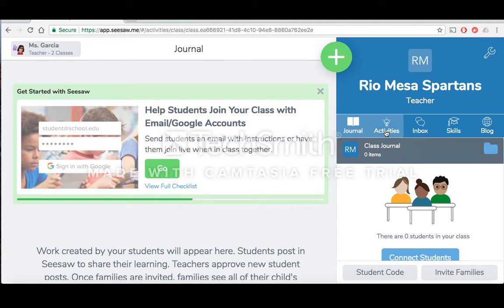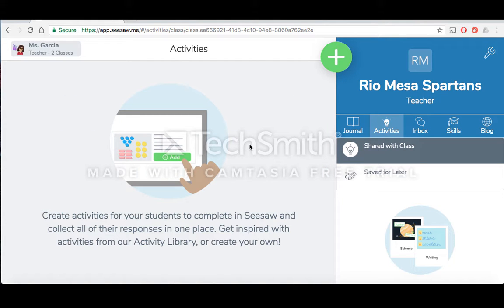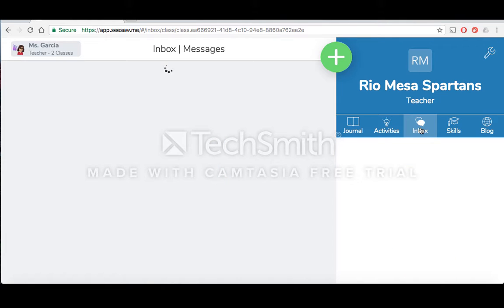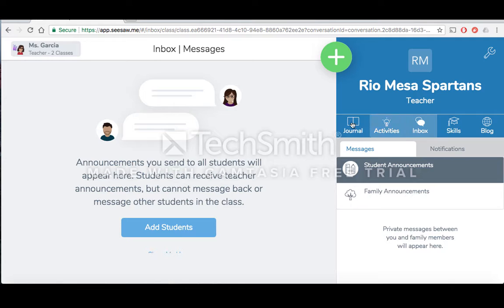And then also these are the different activities that you can have your students complete. You can pose out a question like with Google Classroom and then all the responses are in one spot. You can do a daily announcement in the inbox and the students will get and respond privately. They cannot respond to each other.